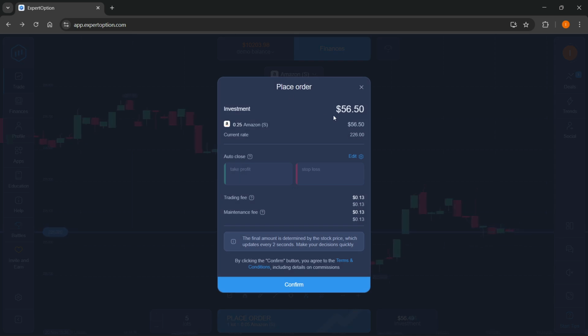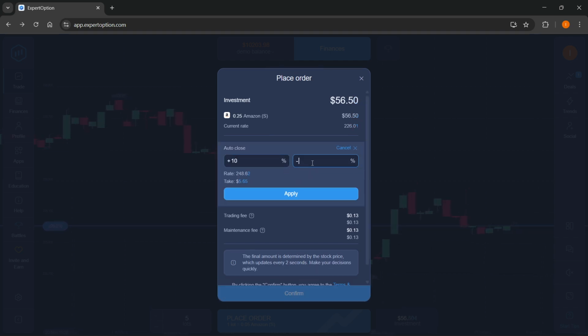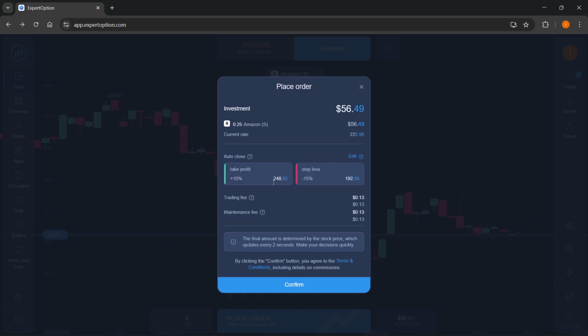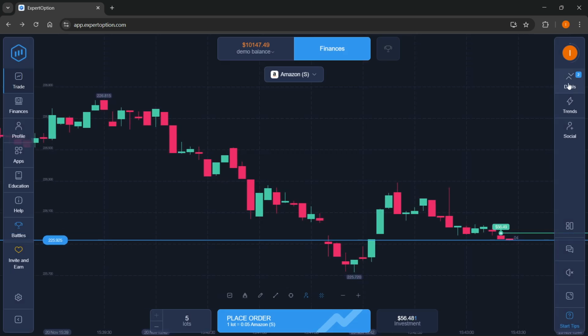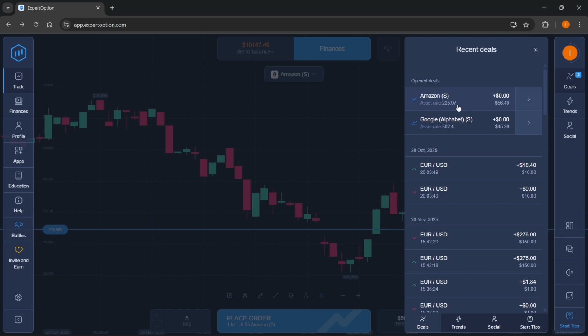This is kind of your order summary. You could also set your auto close, which is the take profit and stop loss in here as well in percentages, for example, like this. There we go. And then when you're happy, you can just click on the confirm button and you've successfully basically bought a specific stock over here. You can see it inside your deals. There it is. There we go.